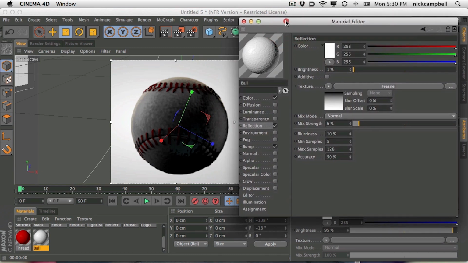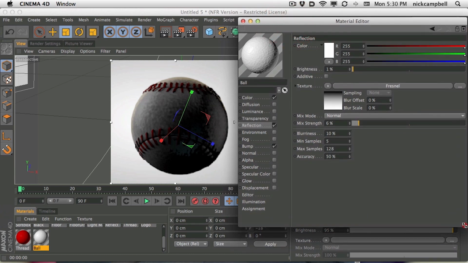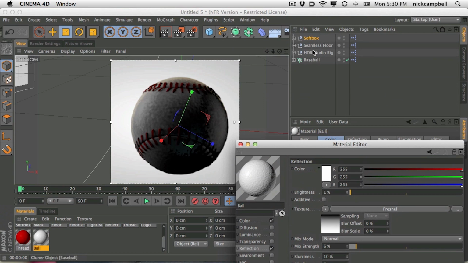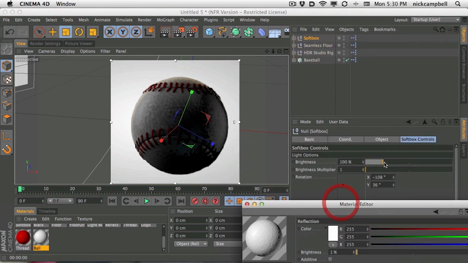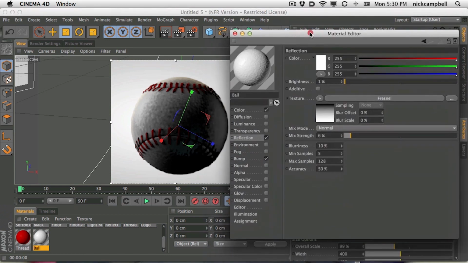Now, maybe I go overboard with reflections, but that's my tool. That's my little hammer that I use all the time. Okay, so I'll stop gabbing. We have our baseball here, but let's turn up our softbox just to get that real nice white hot spot over here. Okay, we're looking a little bit better.